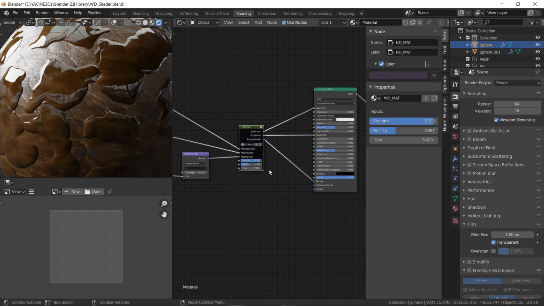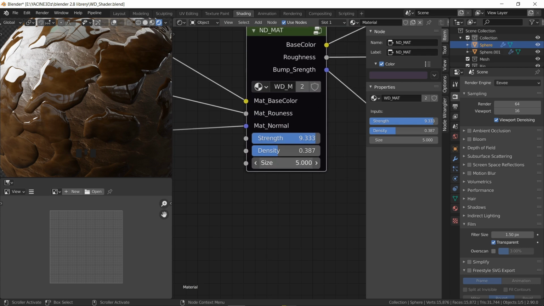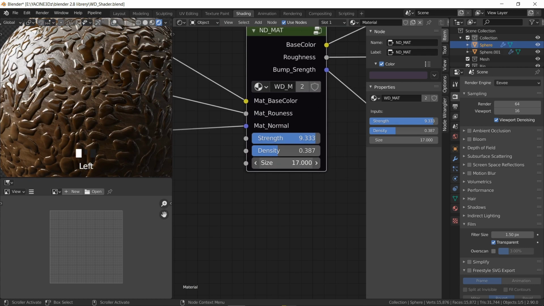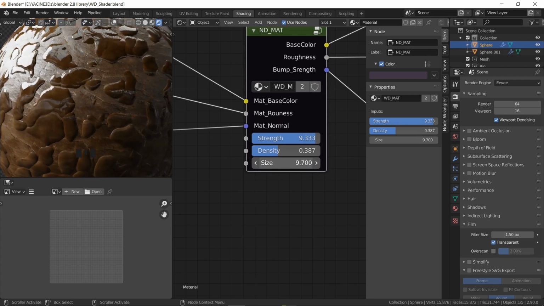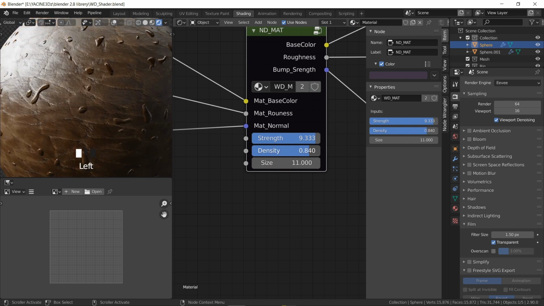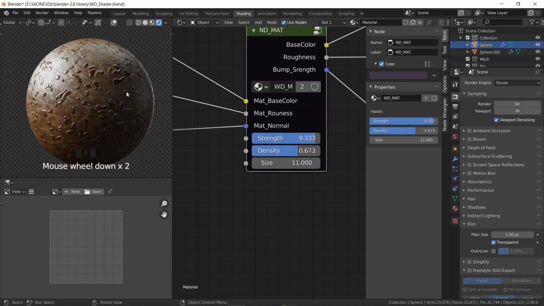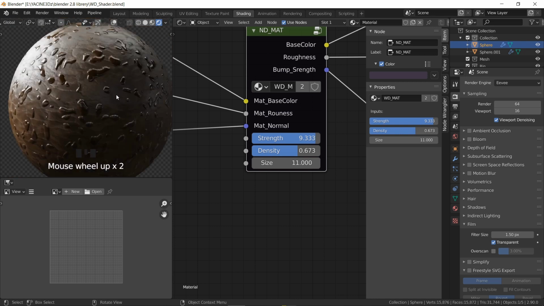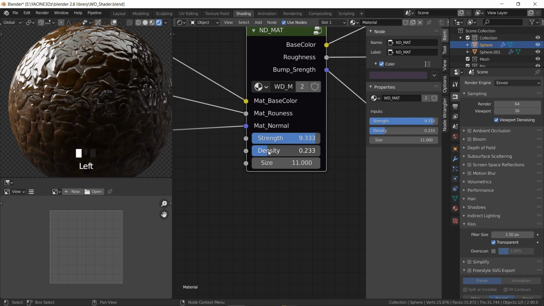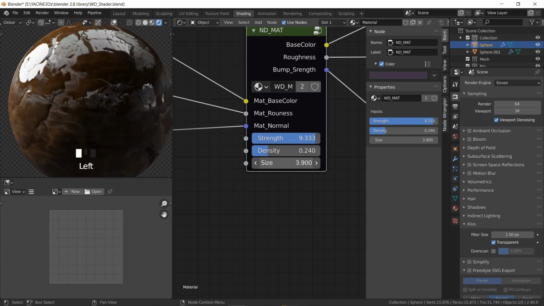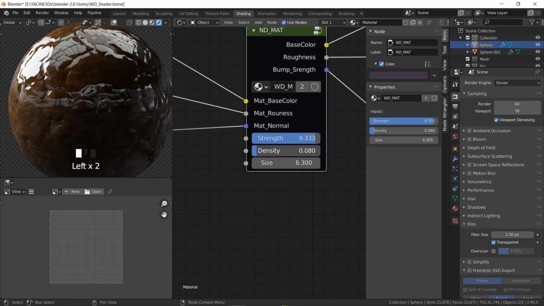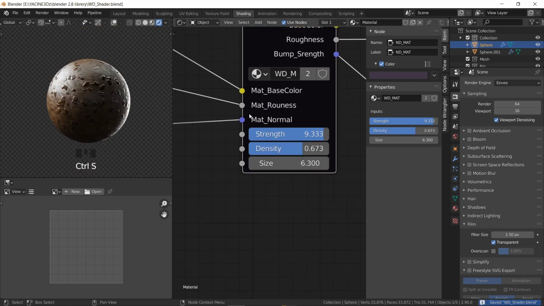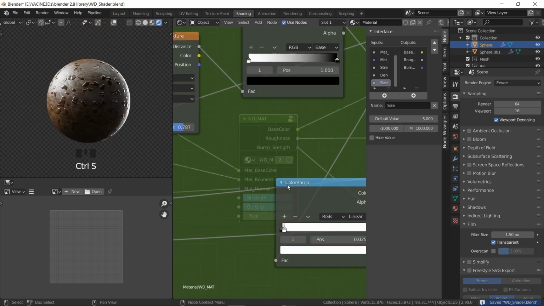Alright, so now you have another setting. This controls the size of the water drops. The density also controls the size, making it smaller, but again you can adjust using this. Great. Again, enter the group.